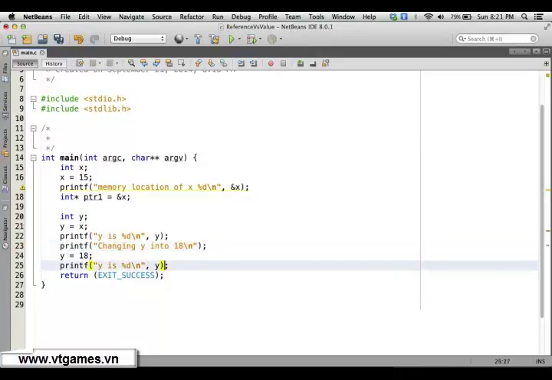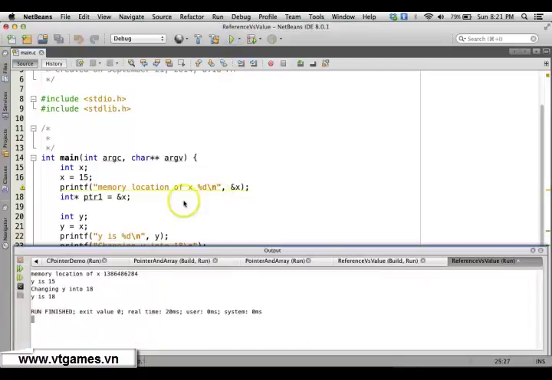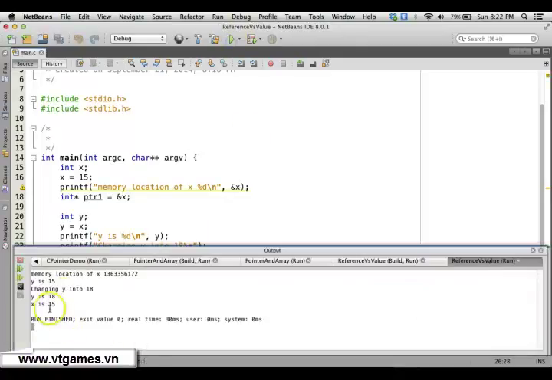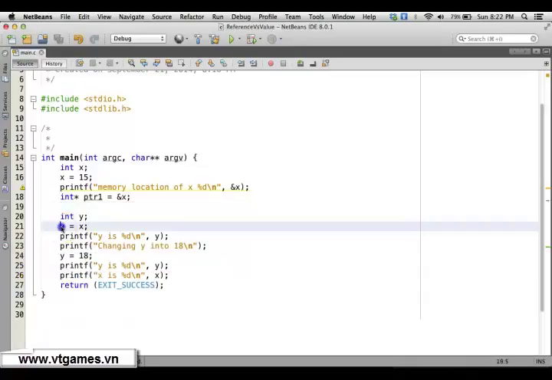Okay, and of course y now is 18. But the special thing is if you print out x, x is still 15, even though you changed y into 18. Even though you said y equal to x, y is only going to store the values of x, not x itself. It's just the values of x.